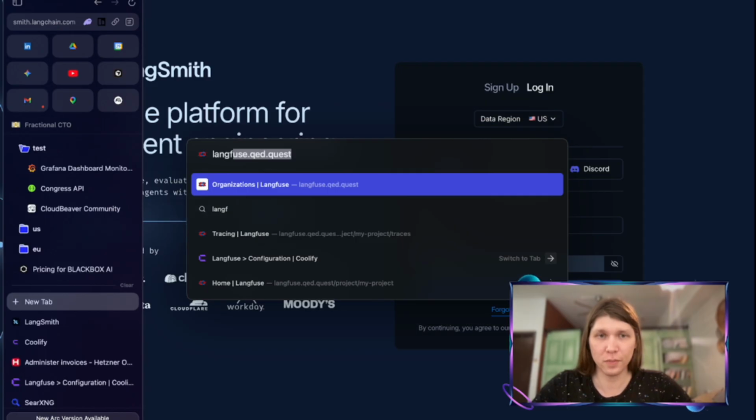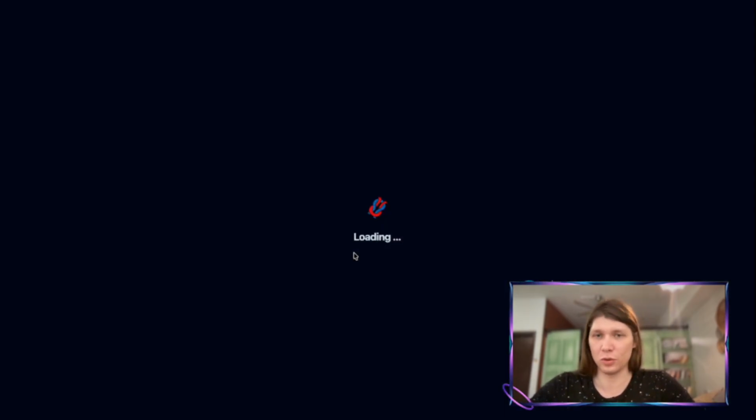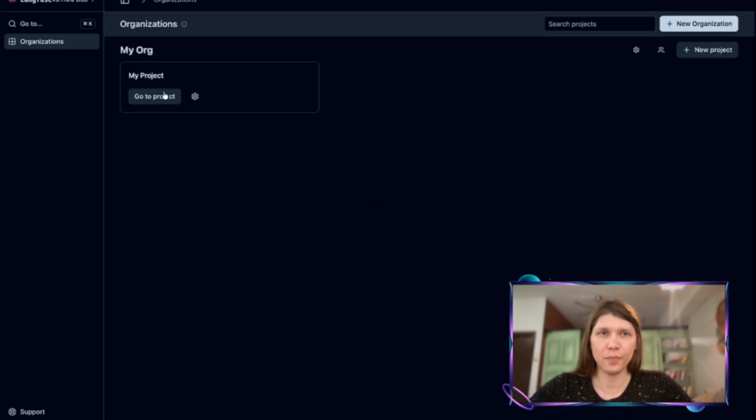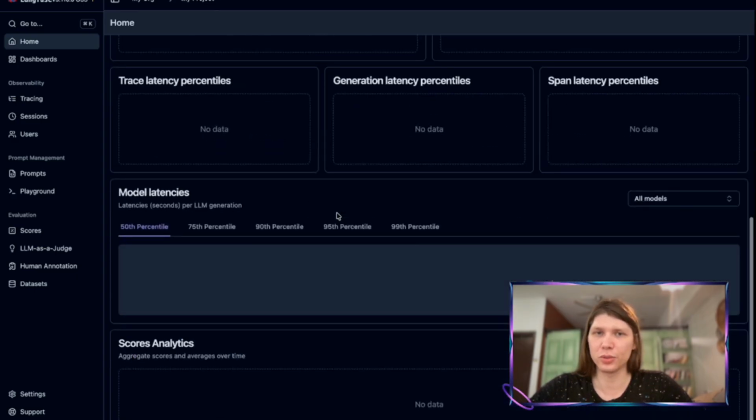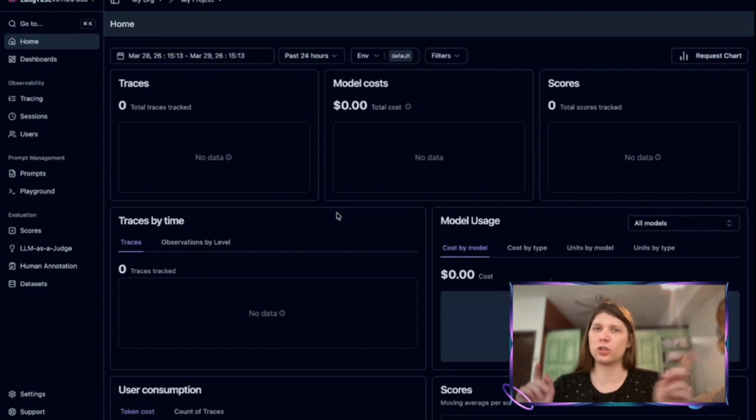LangFuse is open source and self-hostable and allows you to do exactly the same. So you have a project, and there you can monitor your LLM usage. You can analyze what tools have been called, how many errors there have been in those tools. You can also run experiments.